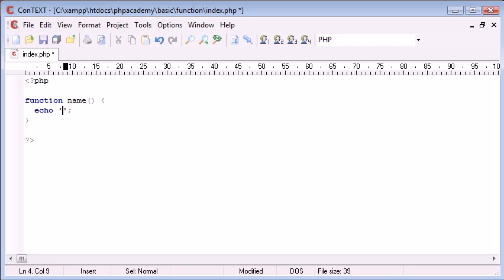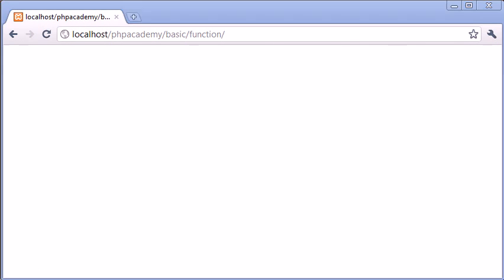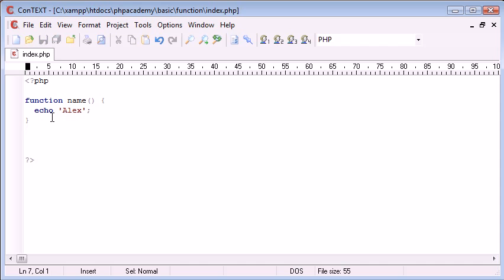Inside this, what is this function going to do? It's just going to output my name. So that's all it's going to do. Now if we refresh the page, you'll see that nothing happens, and the reason for this is we've declared the function and everything inside it, however we haven't called it.